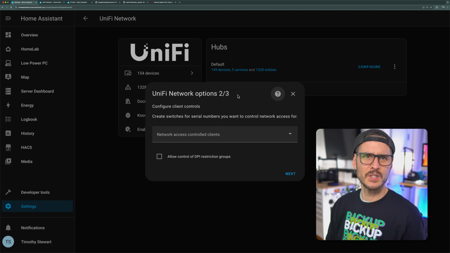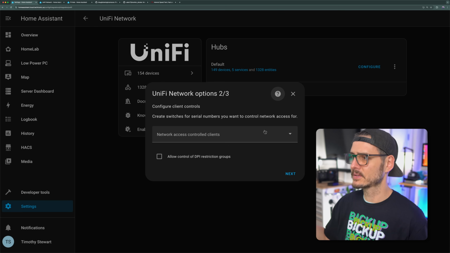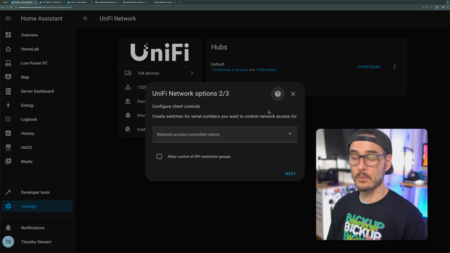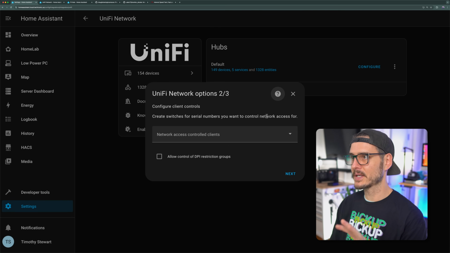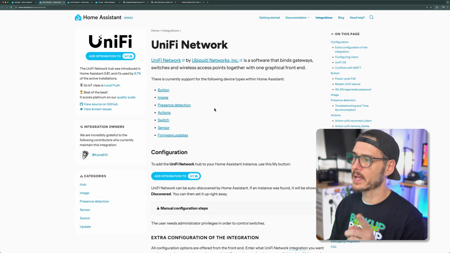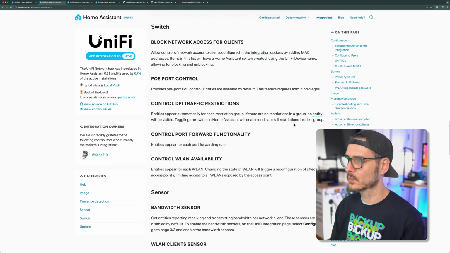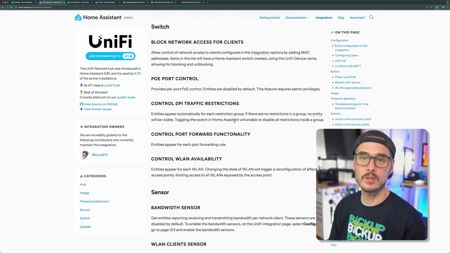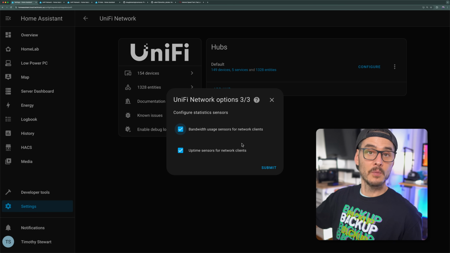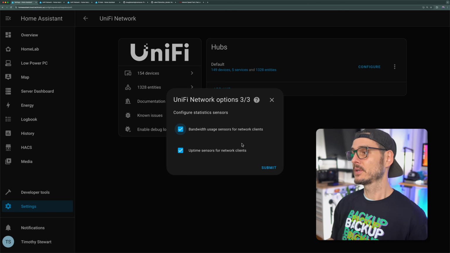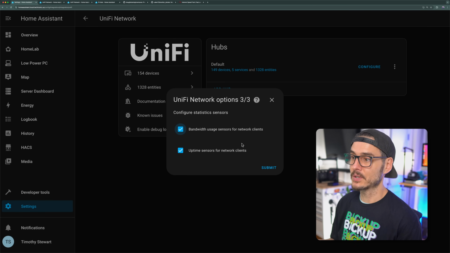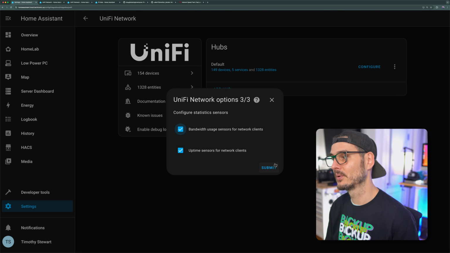Then you can create switches for some of these devices. I think this is to block the actual device. I don't want to do anything like that. If this sounds interesting to you, I would definitely check out the documentation and see what a switch does. There's lots of stuff that it can do depending on the type of device that it is. This is pretty full featured. Then whether or not you want to add bandwidth sensor usage to each network client, which is pretty awesome. And then uptime sensors too, which I did, which is pretty cool again.